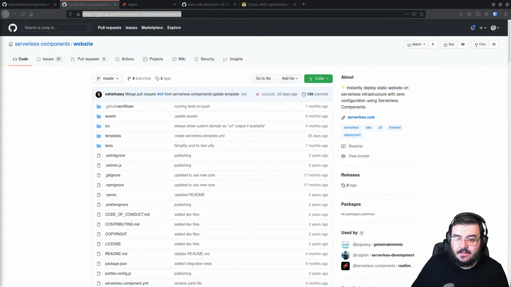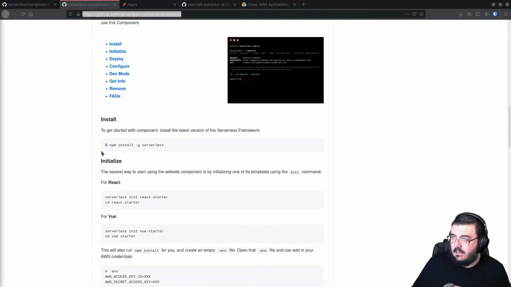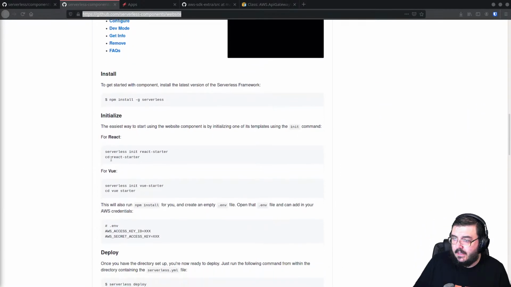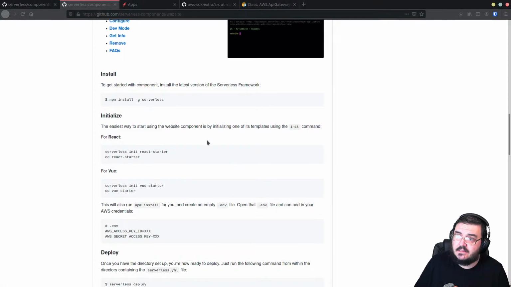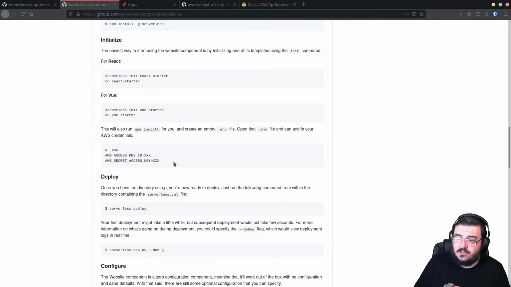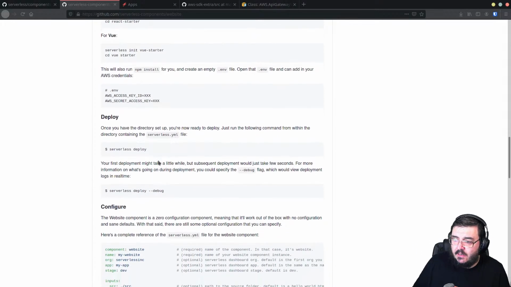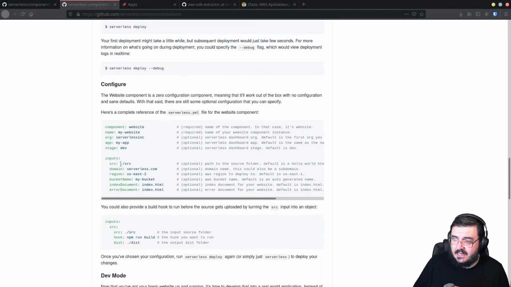And there is the link. If you go there, you'll see this is a website component. You can actually do it specifically for React. So there's a React starter that you can initialize, or a Vue one. You can set up credentials to AWS this way, or in the dashboard. There's multiple ways of doing that. And ultimately, what you need to do is set up where the source code is for your React. That's all you need to do.